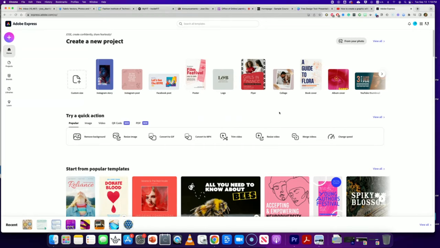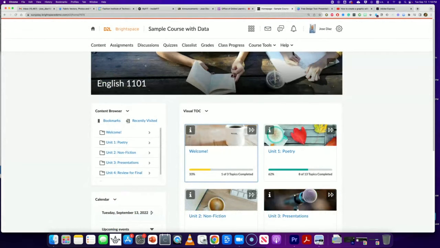One quick tip that I do want to give you, if I go back to Brightspace, is if you're wondering, well, Jose, I want to do a banner, but I don't really know the size of this graphic. How do I figure this out? One easy way that I've discovered is you can do a custom size, and then later on you just resize it as you bring it in. You can create the graphic, bring it in, and then resize it as it fits.